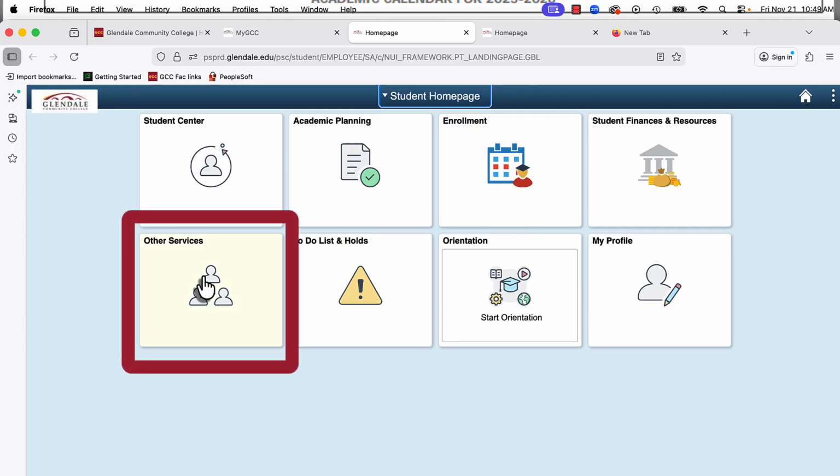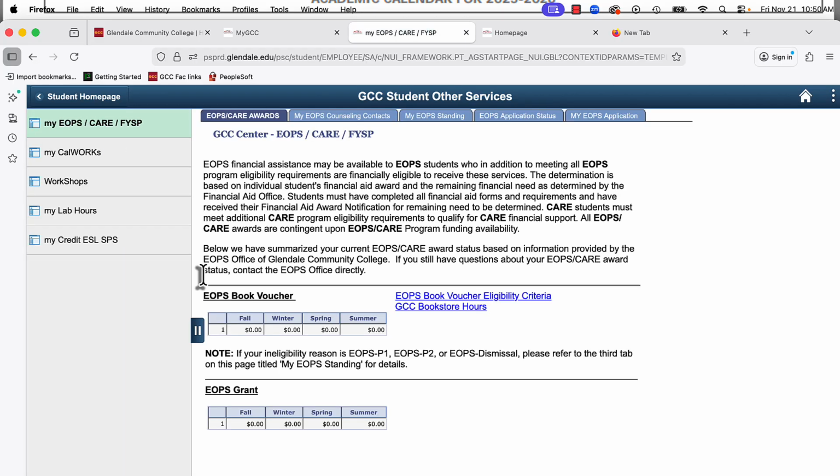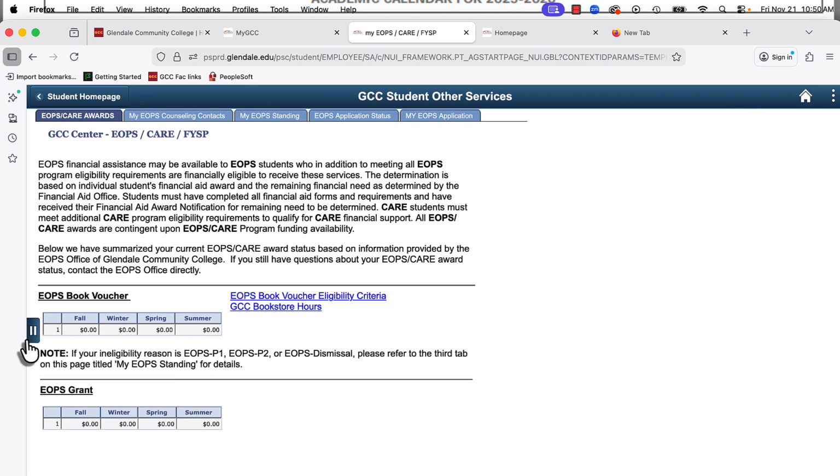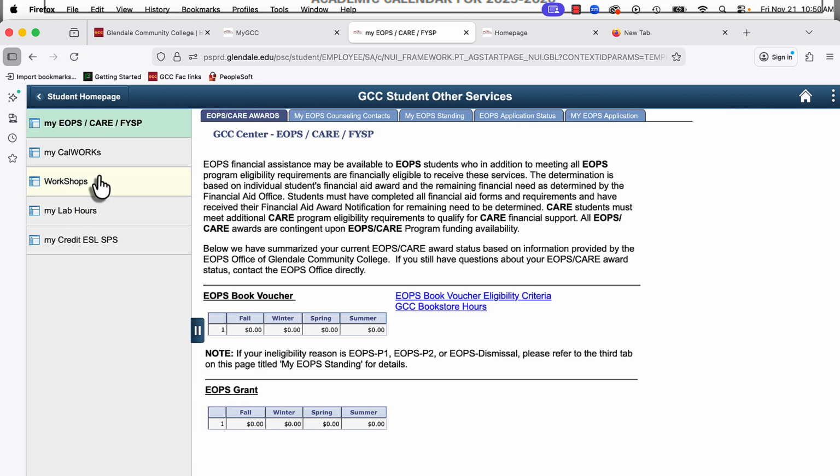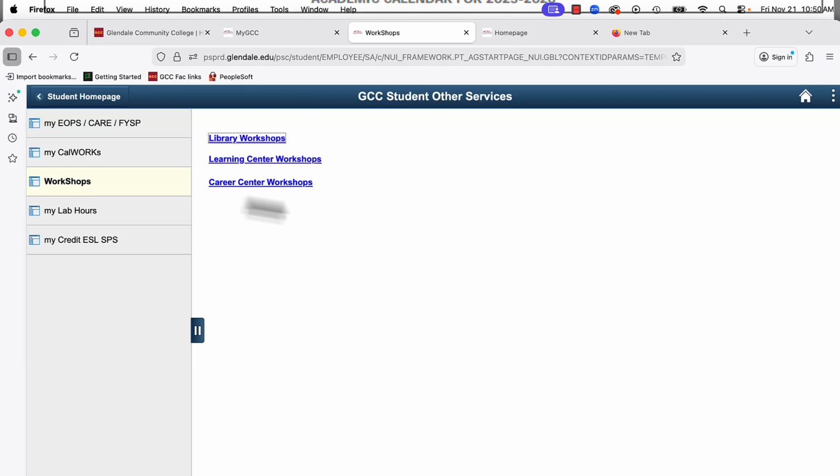Workshops will always be under Other Services, so I will go ahead and click that. There's a Workshops panel over here on the side. If this is missing, go ahead and click these two bars that are on the left side as well, and that will open the menu for workshops, which is the third option from the top of the screen.